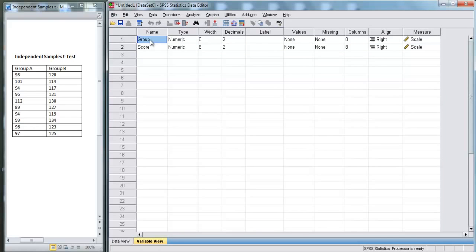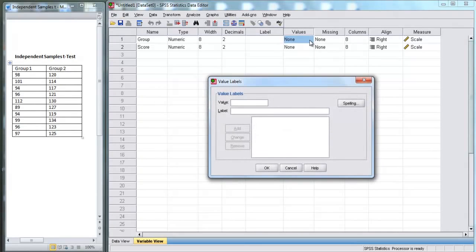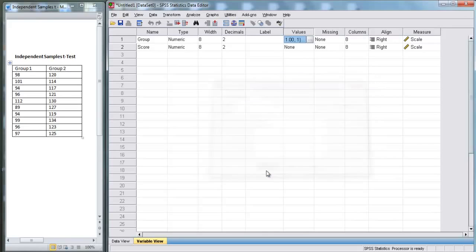Now the thing about group is you're either in Group A or Group B. That might be easier. Let's just rename these Group 1 and Group 2. I'll show you why. We're going to go over to Values and click on this box. Then we click on the three dotted lines, the ellipsis here, and we put in values of 1 have a label of 1, and values of 2 have a label of 2, and hit OK.